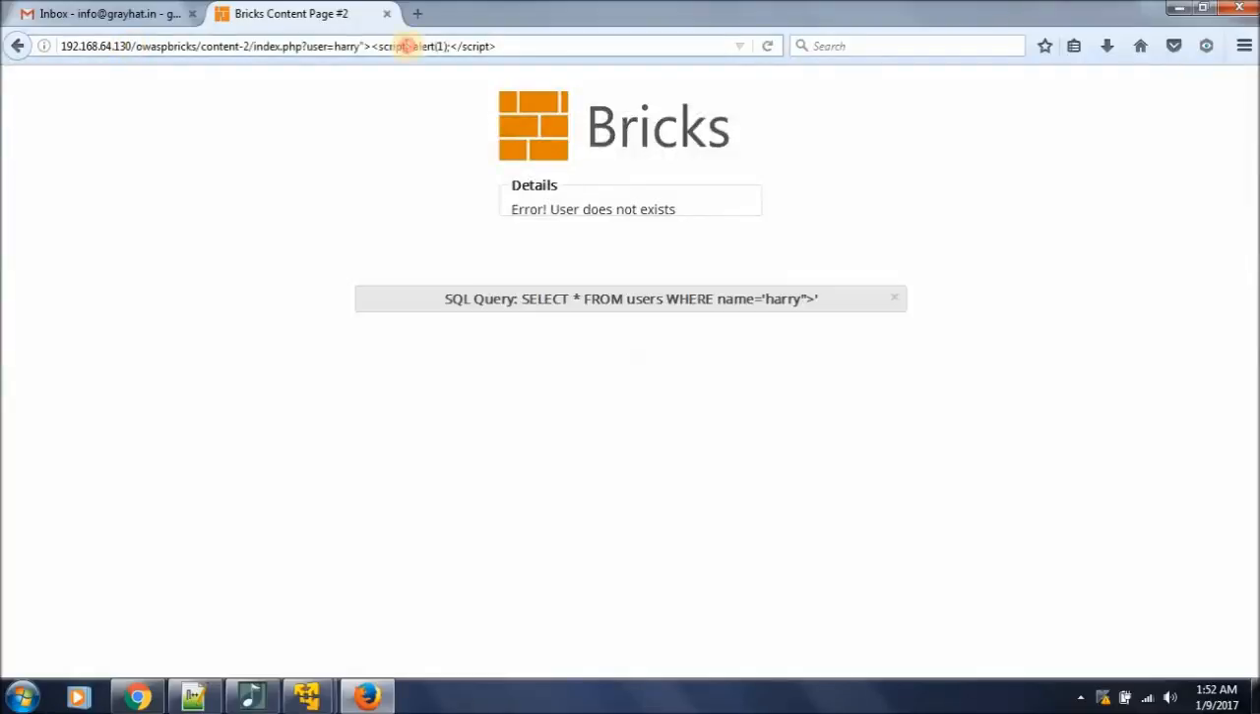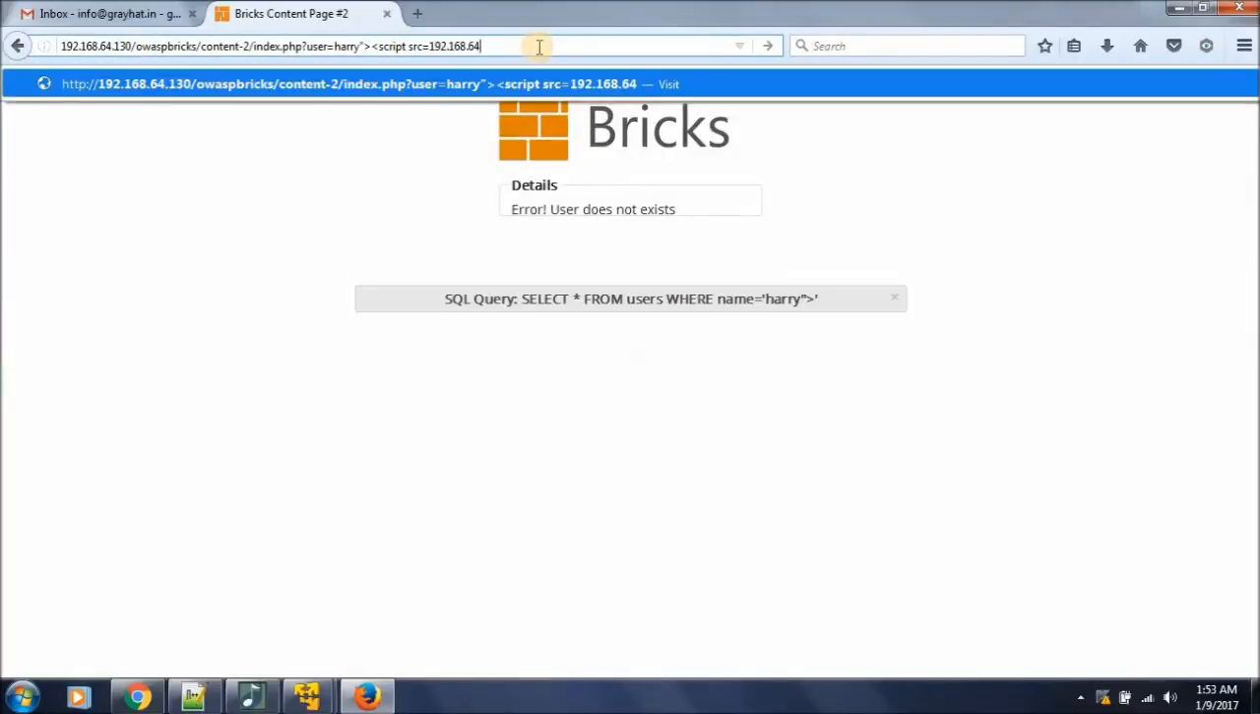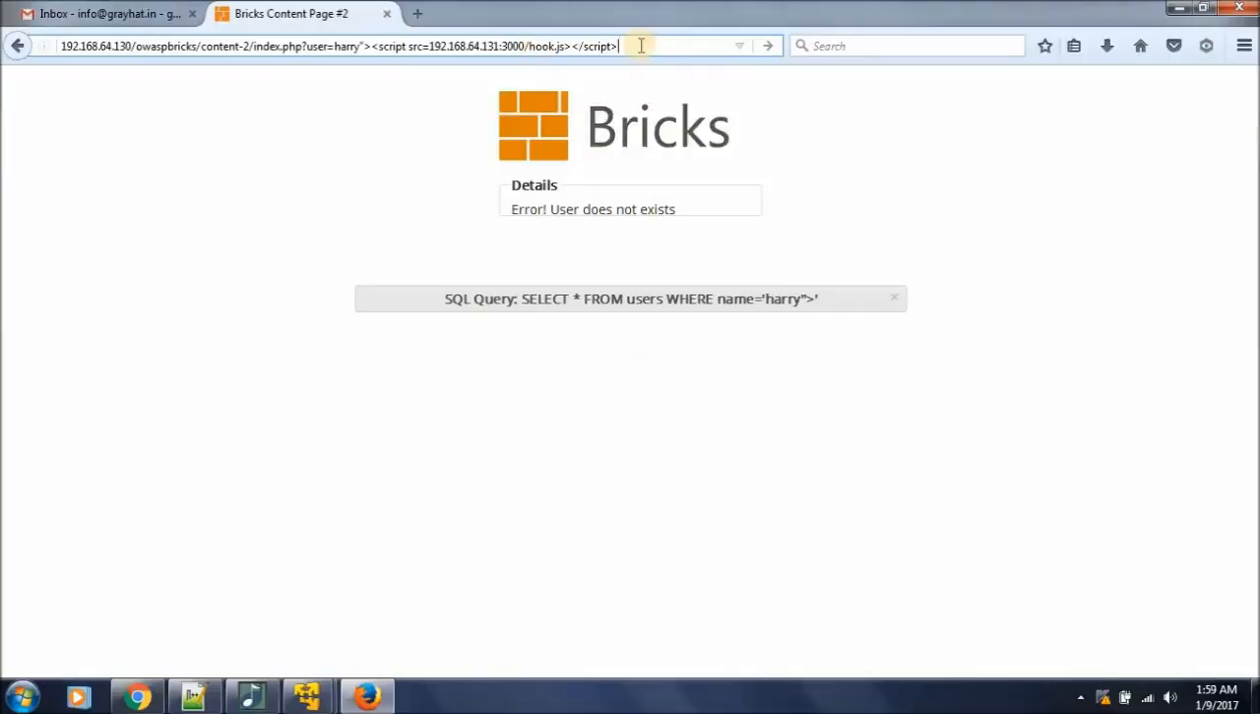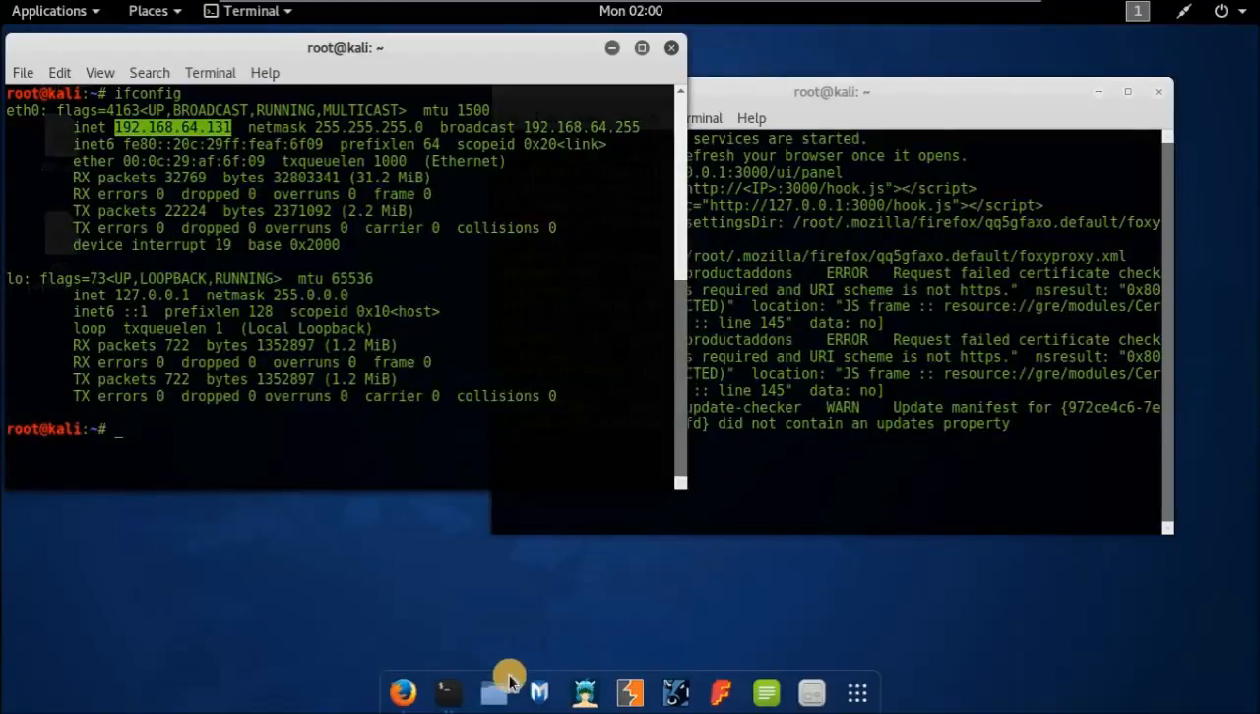So I will simply modify it from here. This is our BeEF exploitation framework IP address, and the port number is 3000 with hook.js. Now I will simply use this URL that I have crafted to hook the browser to our BeEF exploitation framework. You can send this URL using social engineering tricks to the victim, and if they click this URL, their browser will be hooked in this way. As you can see, the URL has been executed. Now let's see our machine that is running BeEF.